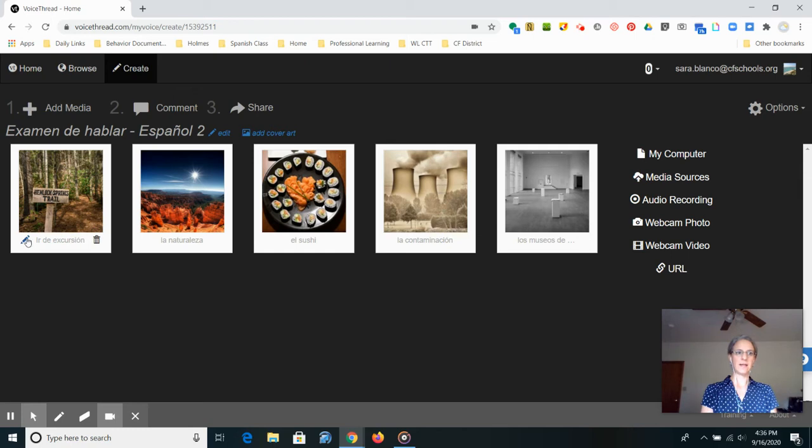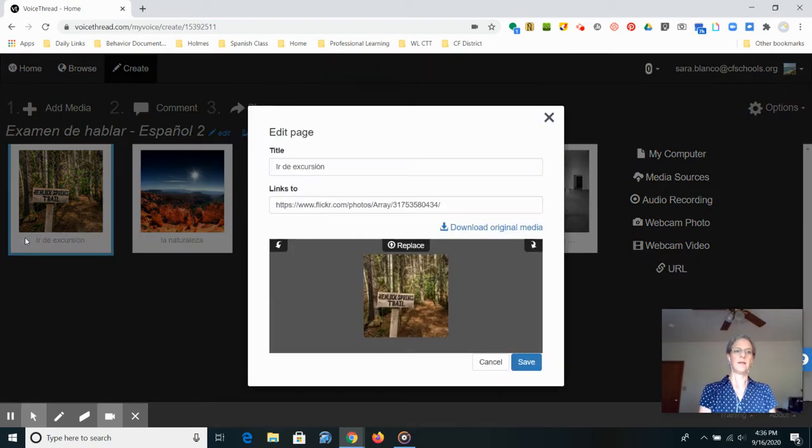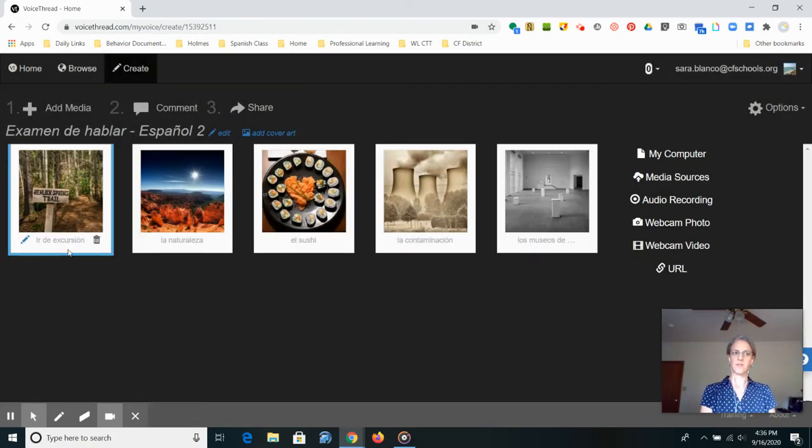Now, what is this little icon down here? Does that let me add voice? It does not. It's actually allowing you to title your slide. I chose to title my slides by the topic that I'm talking about. So for this one, I called it Ir de Excursión, because I'm going to talk about hiking. La naturaleza, because I'm going to talk about nature, etc. Okay, so you can do that as well. Now I've got all of my slides loaded. I've titled them with the topic for each slide, and I'm ready to record my voice recording.